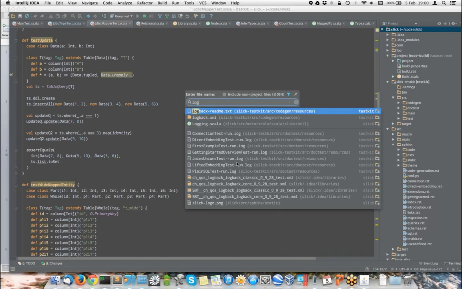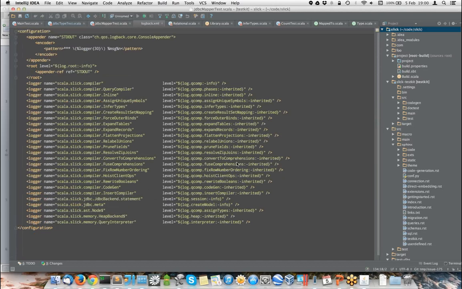If we go to the Slick project, there is a logback XML configuration where you can see all the loggers that Slick uses internally. In particular, there is one on JDBC backend dot statement. If you enable logging at level debug for that, it will print out all your statements that you send to the database. And you can also enable logging of the query compiler details so that you can see all the transformations it does in there.